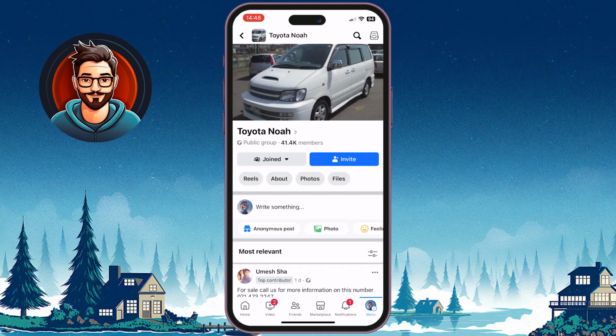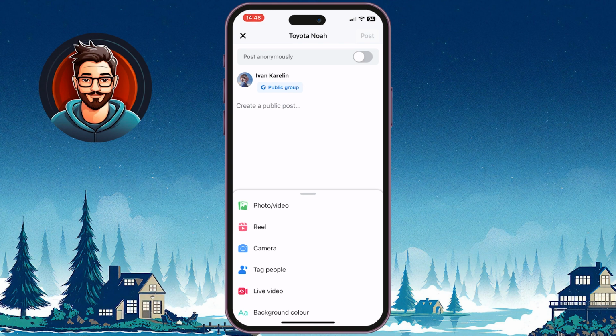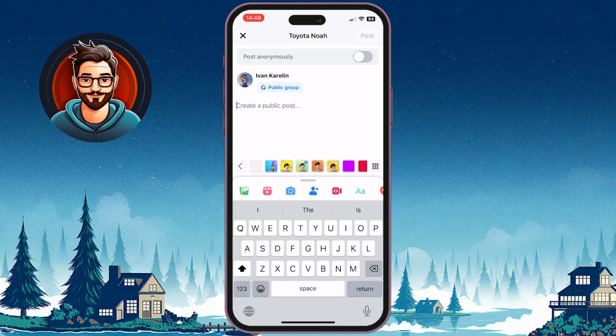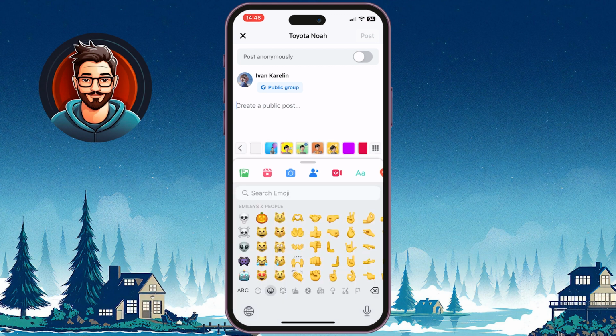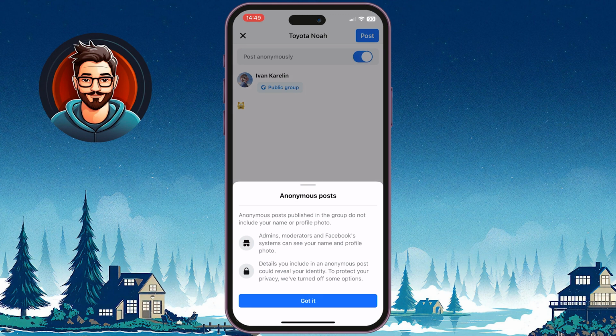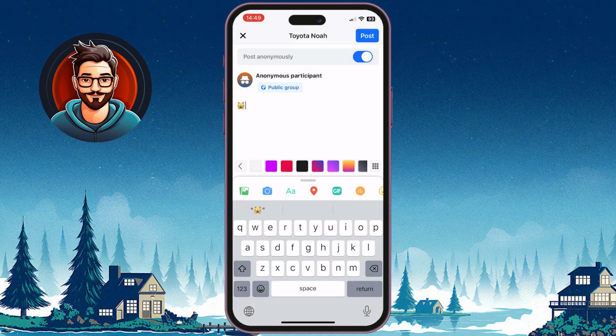Posting anonymously is straightforward. Simply tap on Write Something to start creating your post. You can add text, images, tag people, or add locations as you wish. Once your post is ready, to post it anonymously, toggle the switch at the top to enable anonymity. Then tap on Got It and proceed to tap on Post at the top right corner.